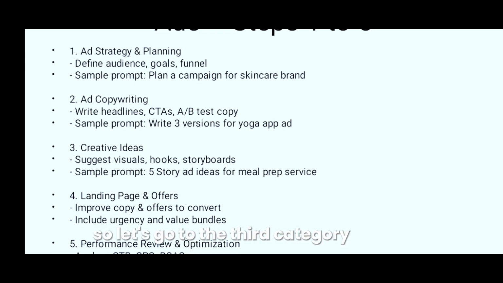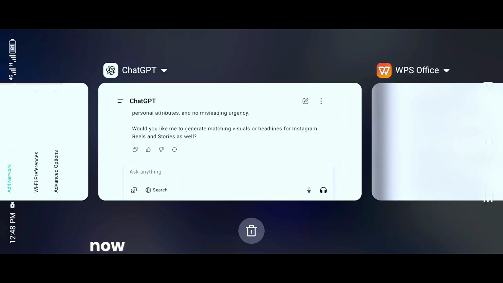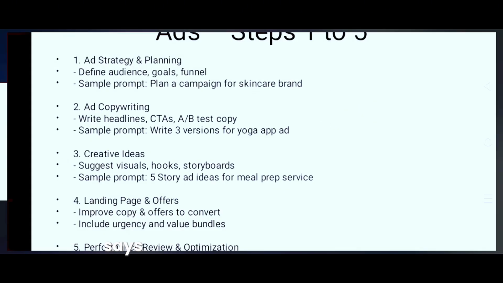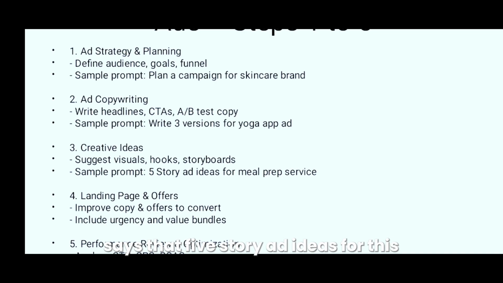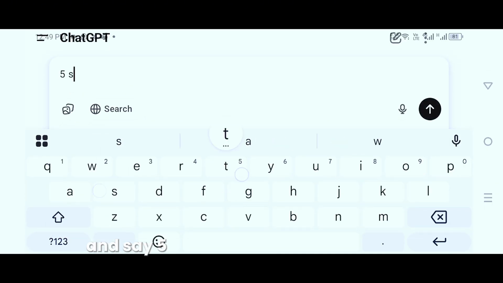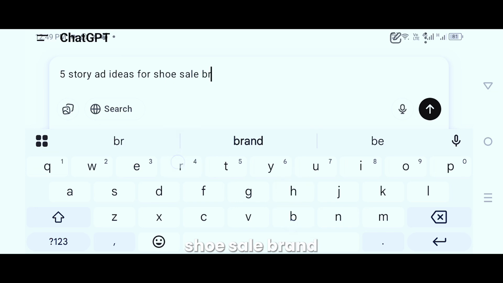So let's go to the third category. That is the story ad ideas, the creative ideas. So you want to shoot a video. Now, we tell people that videos are very important when running ads. So if you want to shoot a video, you cannot start thinking, what should the video look like? So this prompt here says 5 story ad ideas. You can just come here and use it and say, 5 story ad ideas for a shoe sale brand.